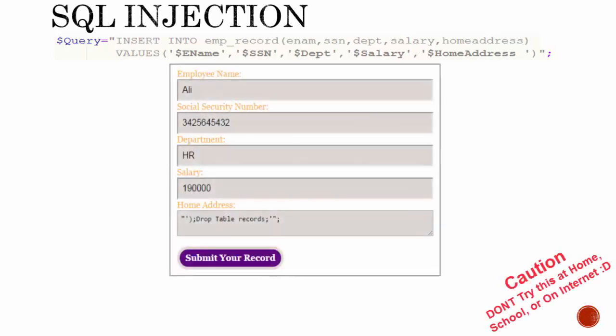So now you can see in the home address field, instead of giving a home address, the hacker can easily drop any type of SQL query in the form of a string. Like in the field of home address, instead of giving a home address, he puts this string, drop table records. So instead of getting data from the user, we are going to get infected by the user, which we don't want.